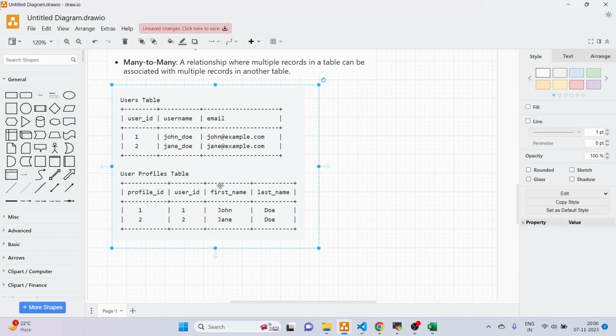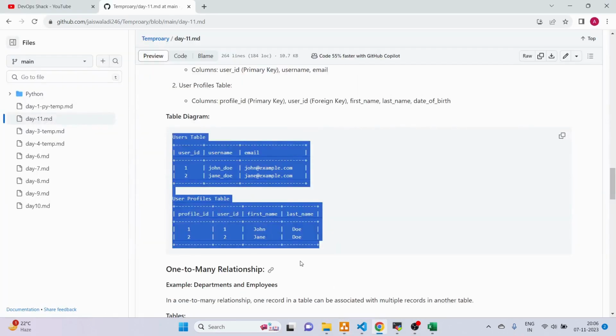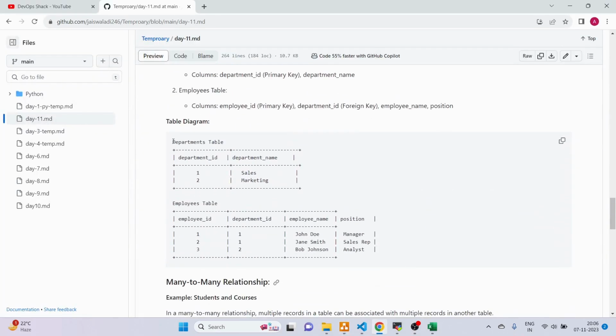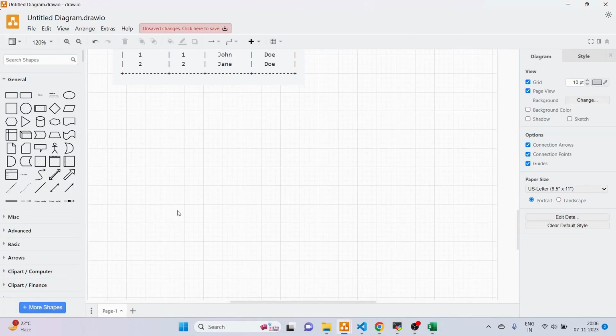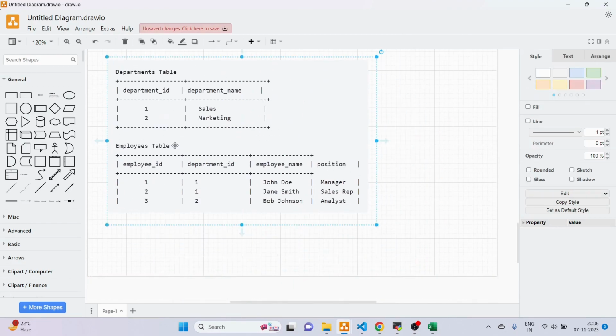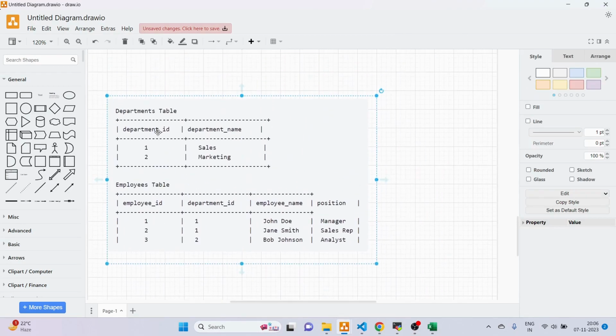Okay, now let's talk about one to many. That will make things more clear. So let us take this example and let me explain. Looking here, we have two tables, the departments table and the employees table, right? In the department table, we have department ID and department name. Inside the employees table, we have department ID, employee name, and position.